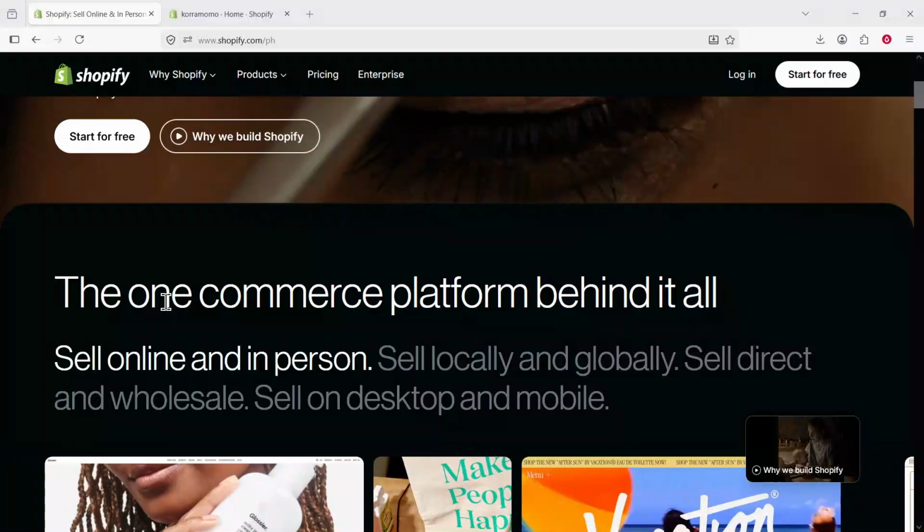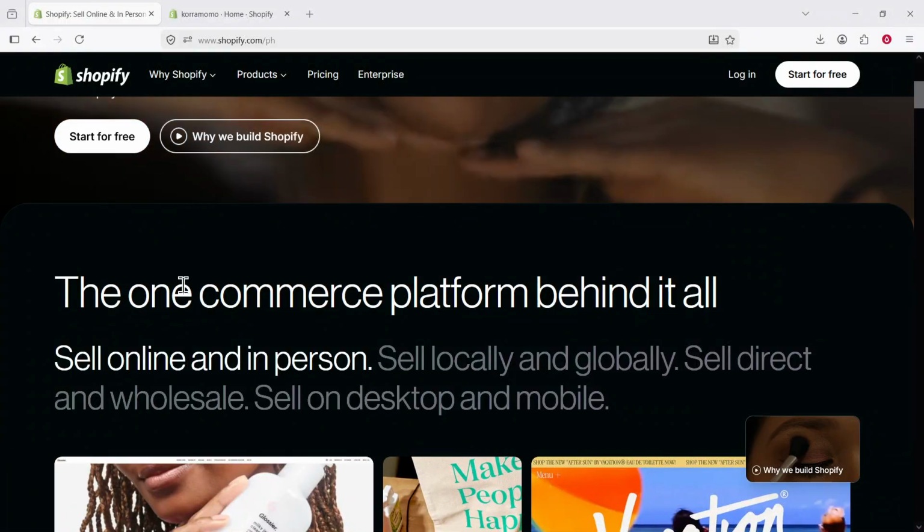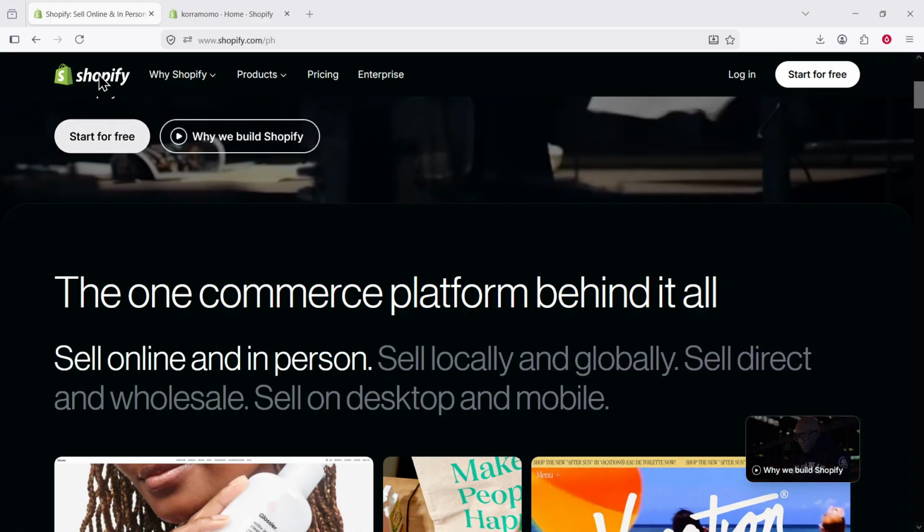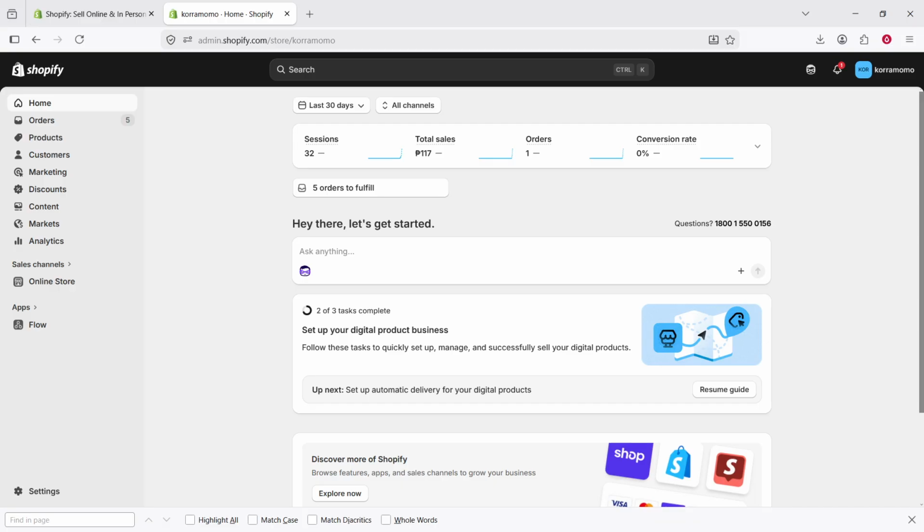In today's video, I'm going to teach you how to standardize product title naming for better search in Shopify. Start by logging into your Shopify admin. Once you're inside the dashboard, go to the left sidebar and click Products. This opens your full product list.